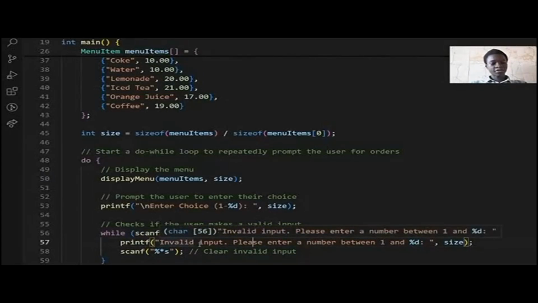Printf here displays this information: Invalid input. Please enter a number between 1 and the size. That's the total number of items we have. Size. So if any of these three conditions is met, you see this information.